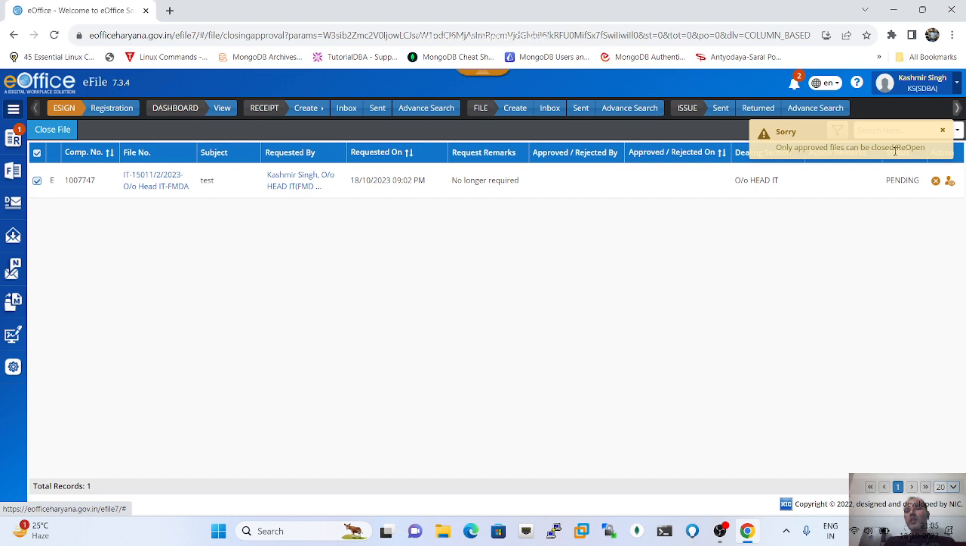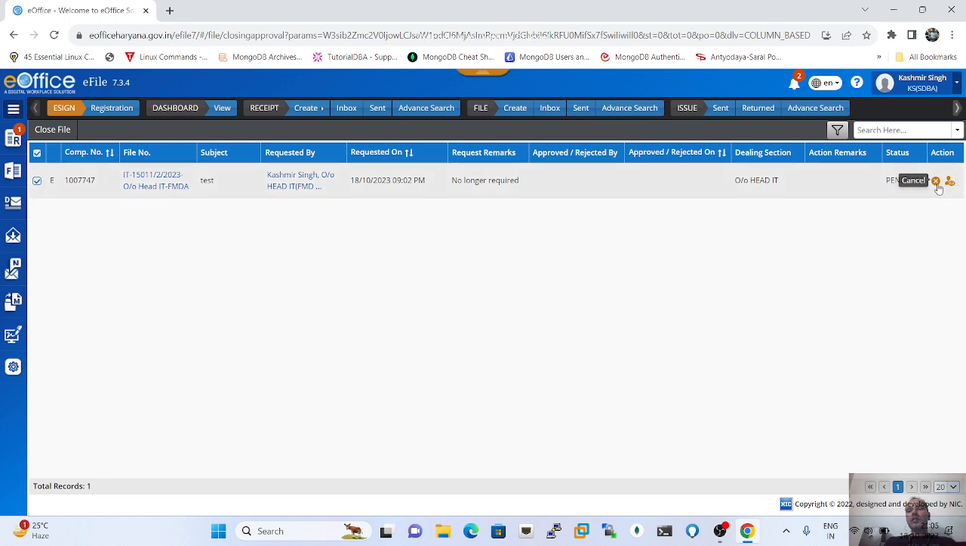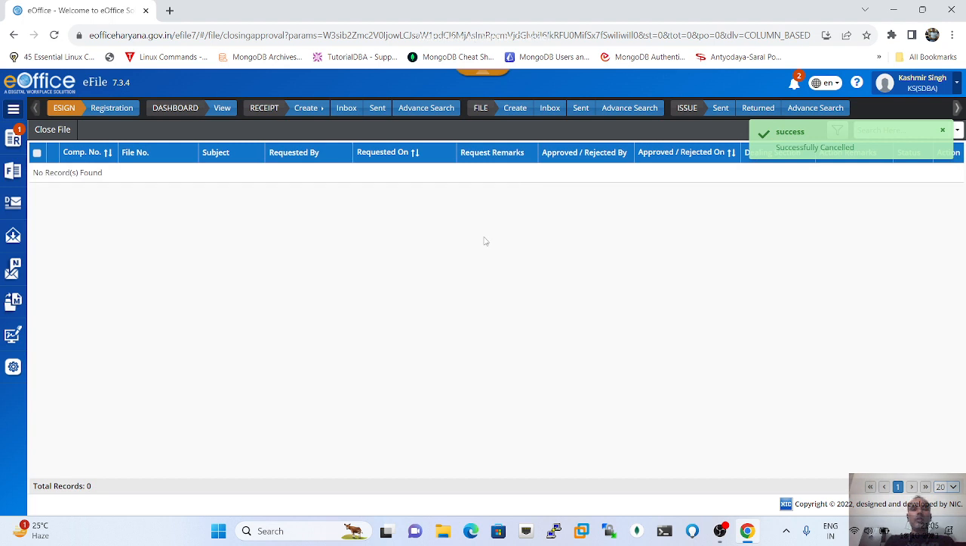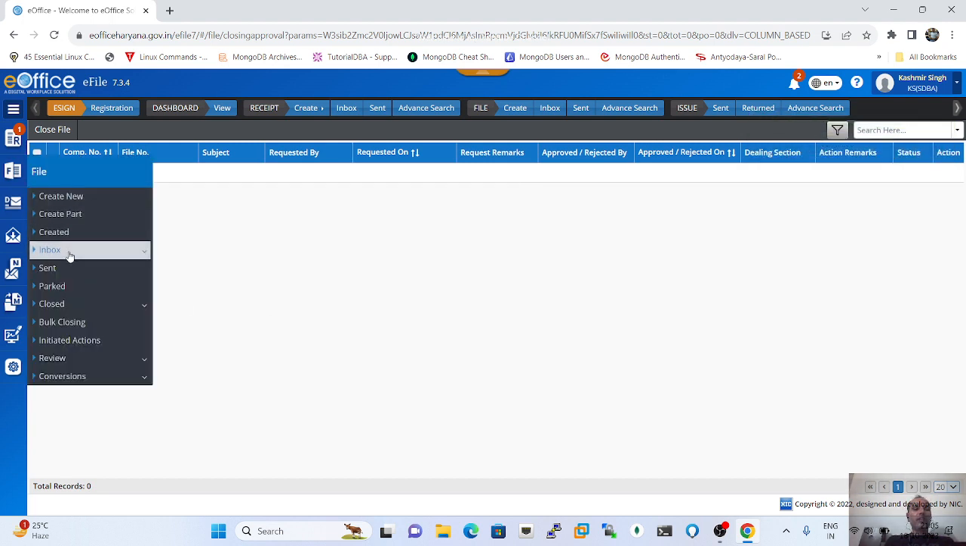Only approval file can be closed or reopened. This one is the remarks, because I don't have the rights to close the file. Wrongly marked. If I just click on this OK button, after that the file has been restored to its previous state, that means under the inbox.